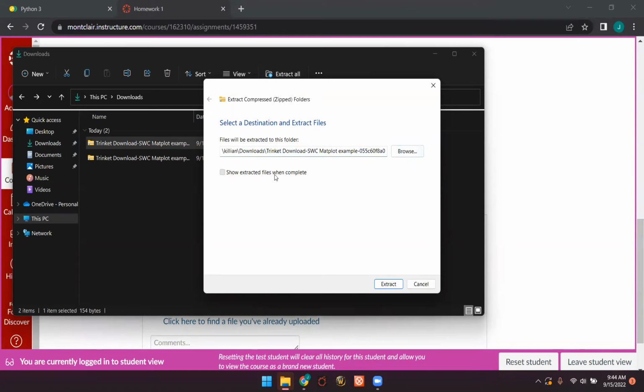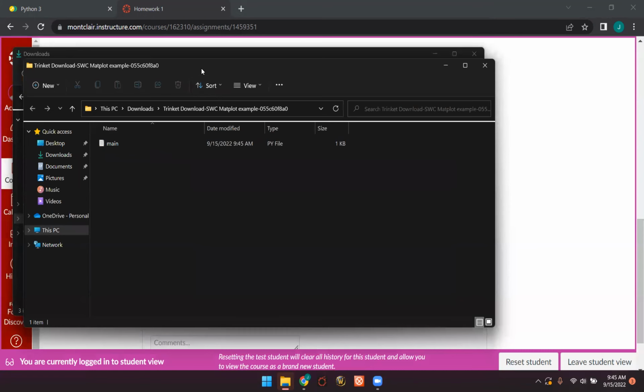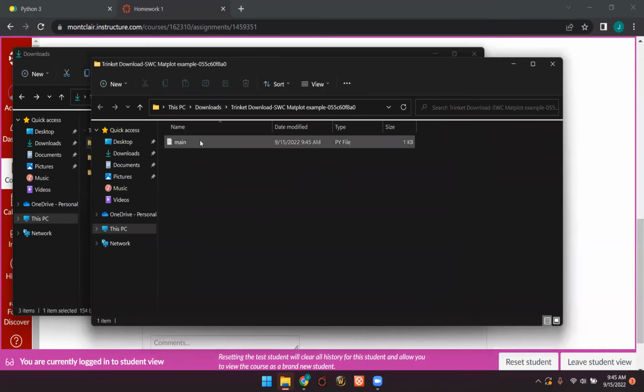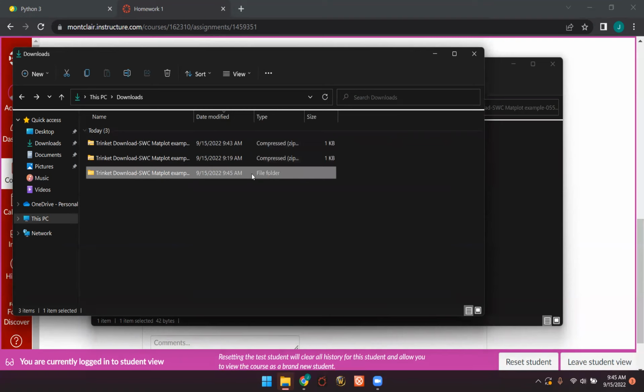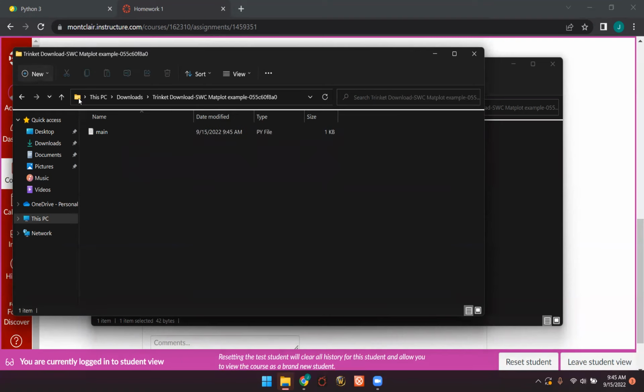Okay. And I'll leave this checked, which means it's going to open up the files once I actually do this. Otherwise, you just have to click into them yourself. I'm going to hit extract, and you'll see it open this up for me. Now, this looks the same way it did before, but if I take a look here, I now have this .zip folder, but I also have a regular file folder, and that's what it extracted. Okay.